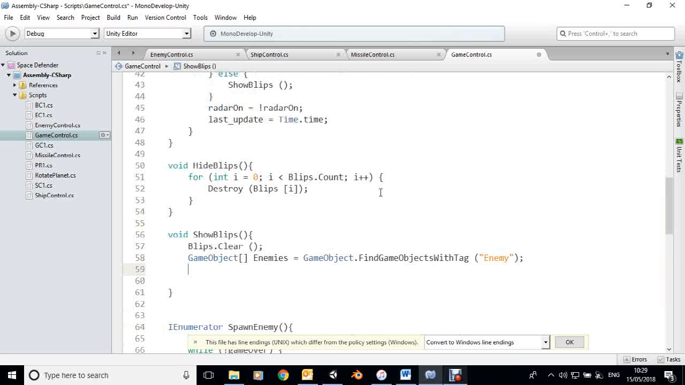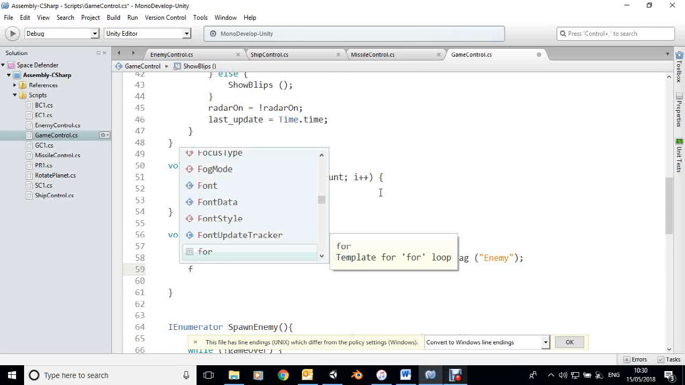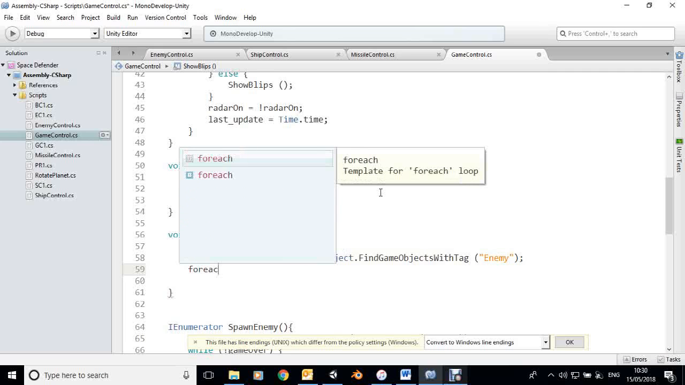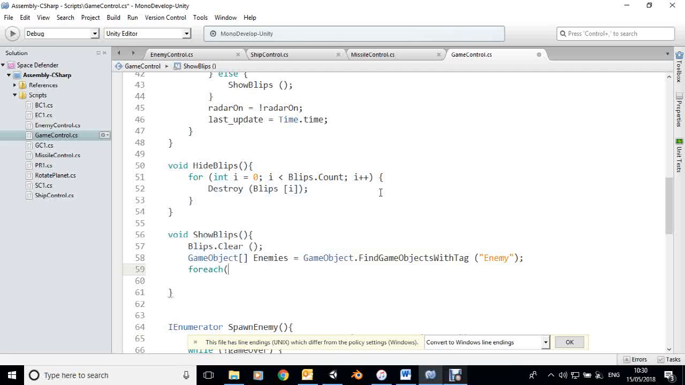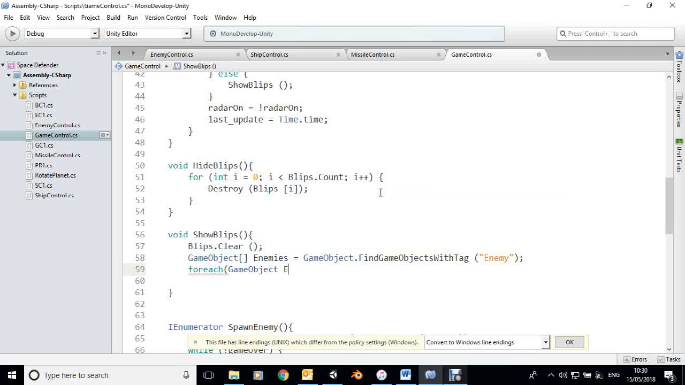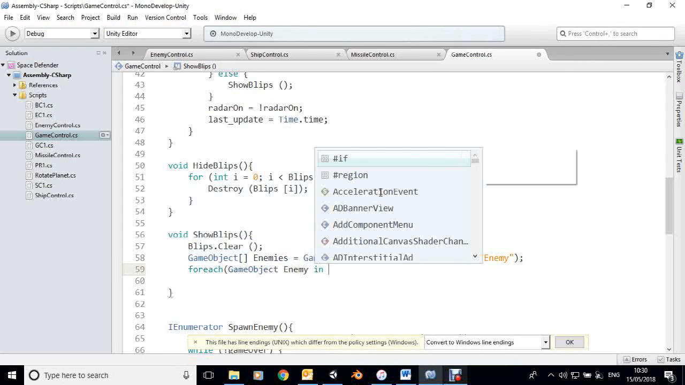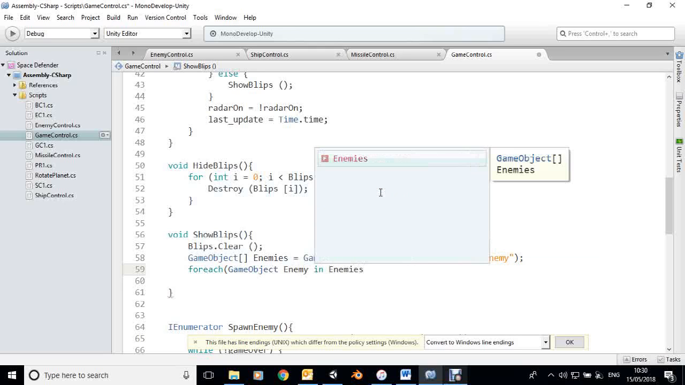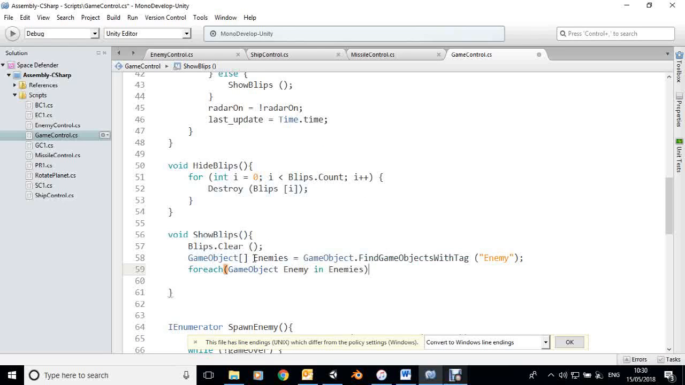What we need to do now is go through each enemy and find out if it's in radar range, and if so, we'll create a blip and position it on the screen. So we'll put up another loop, and this is going to be a for each loop. We'll find game object, and we'll say enemy. It'll go through this array called enemies and pick out each game object and call it enemy, so we can deal with them one by one.